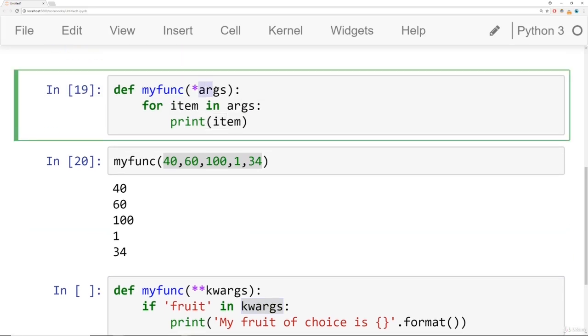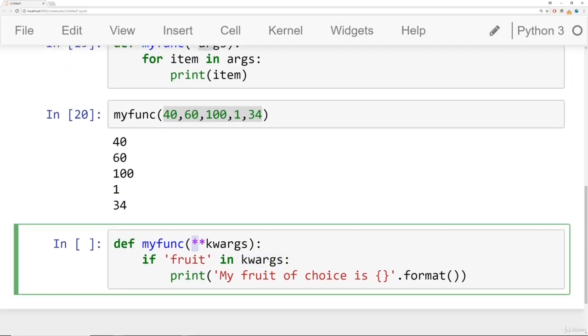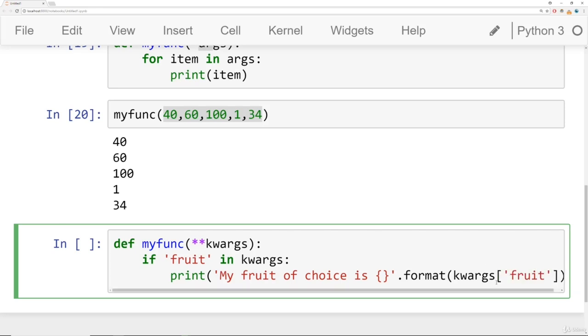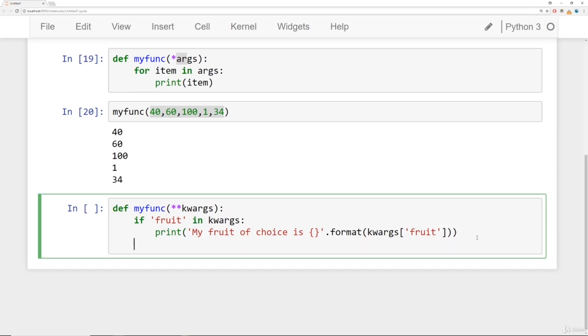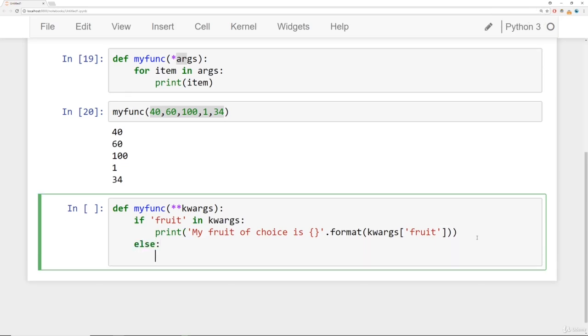So just like *args returns a tuple, **kwargs returns a dictionary, meaning I can grab this and pass in the fruit here. Let me zoom out one level so we can see the whole thing. And then I'm going to say else, print 'I did not find any fruit here.'